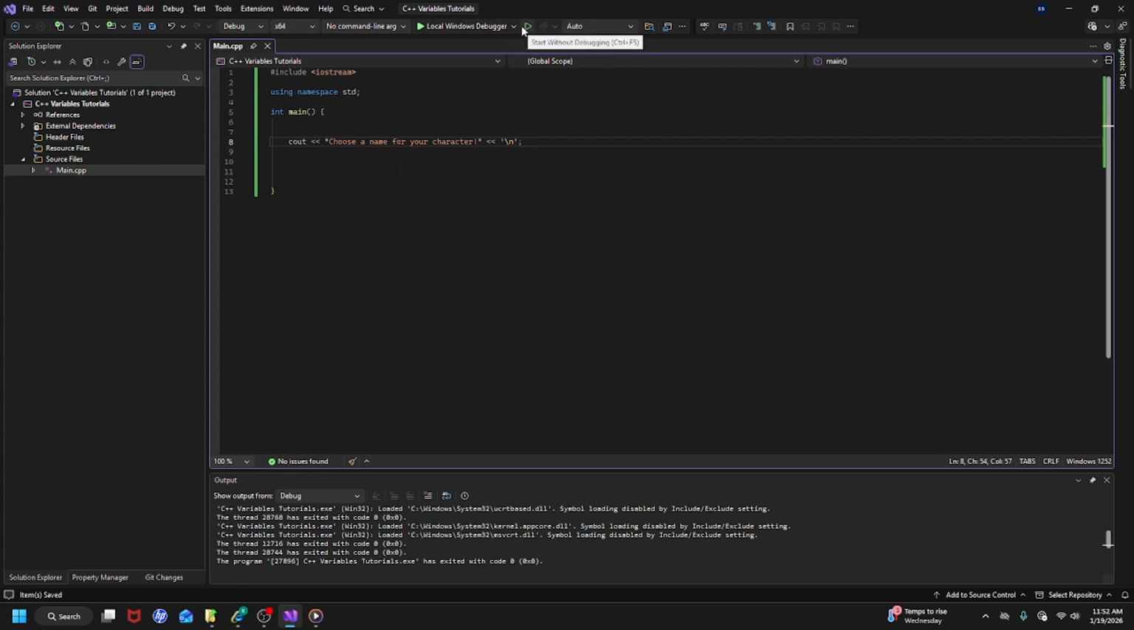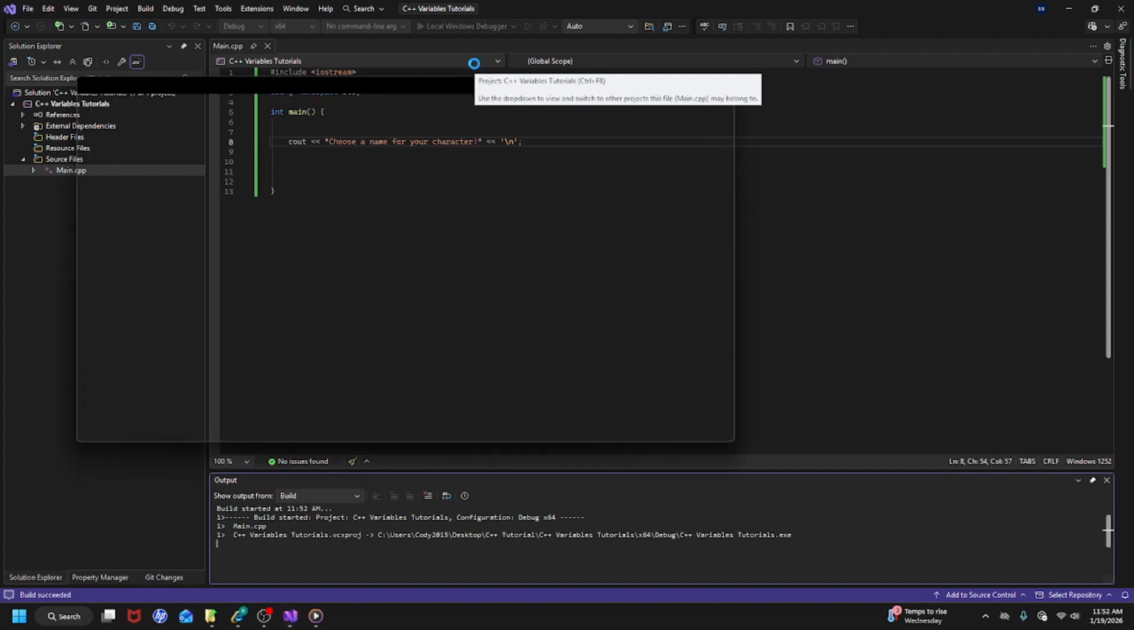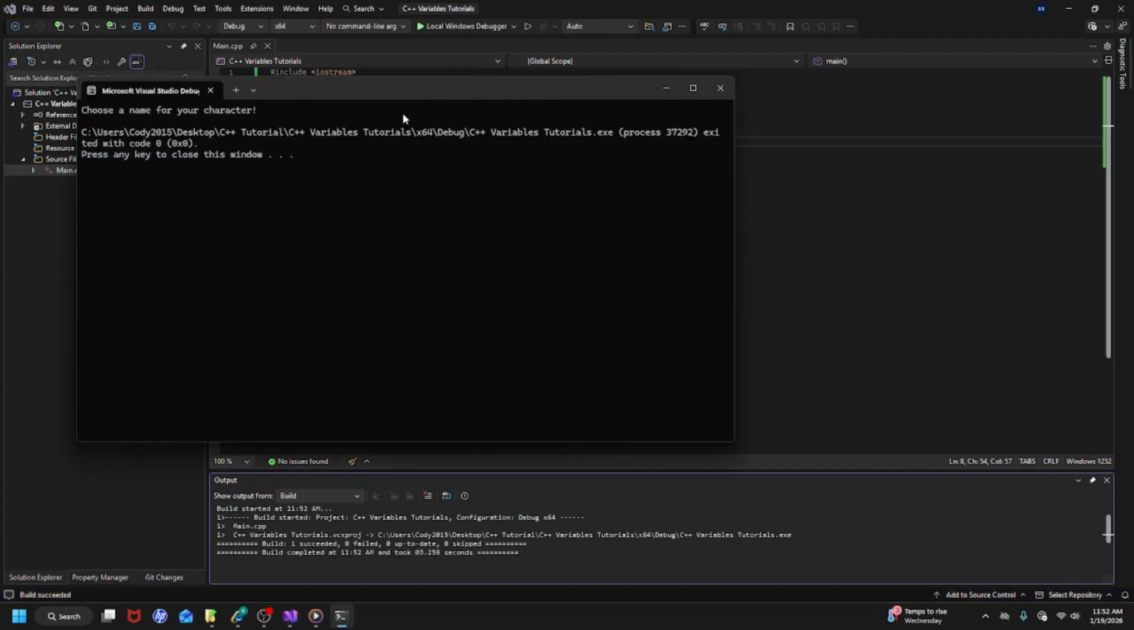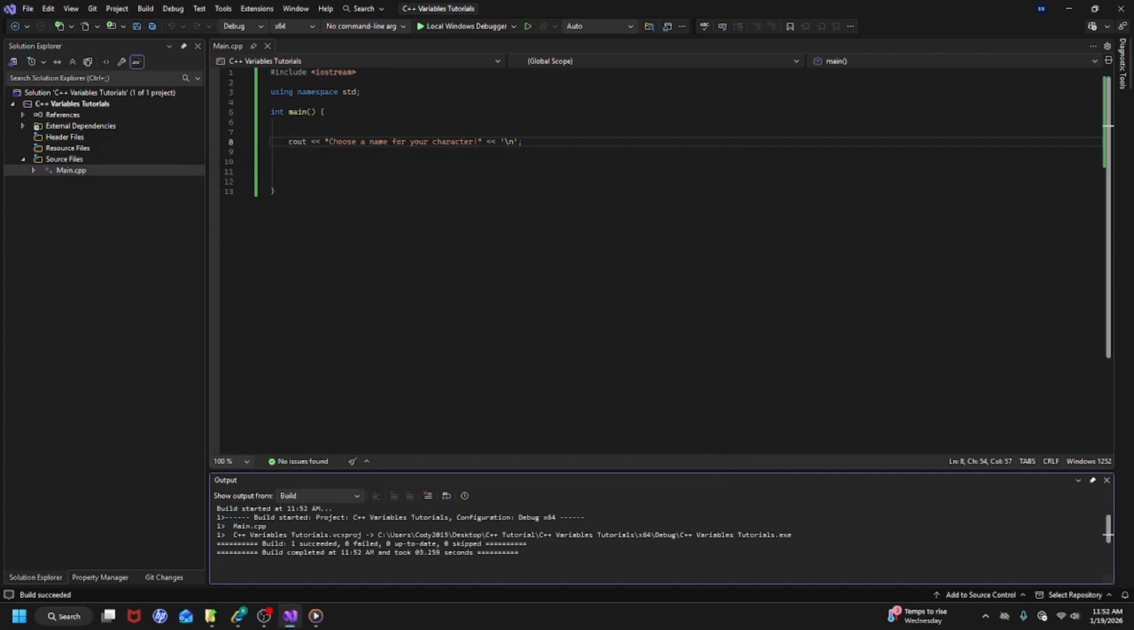If we save this, which is Control S or Control Shift S, and we go ahead and do start without debugging, as you can see, this is "Choose a name for your character," as I wrote here. So that was the first step.